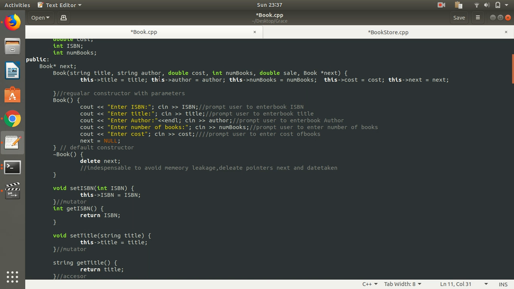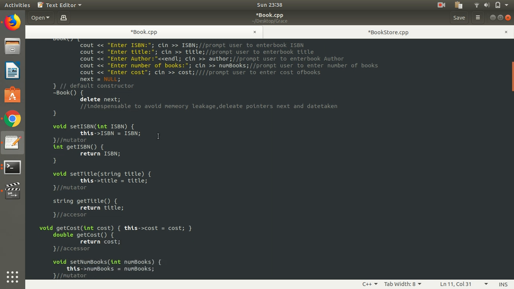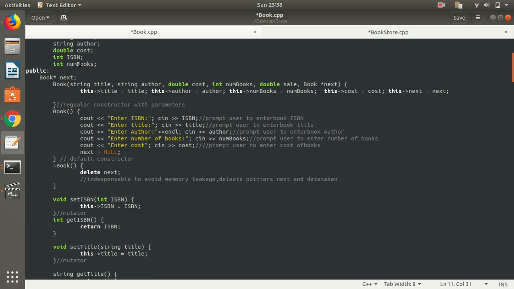String title, it will have author, and here we use the regular constructor for the titles, and for the book next. Then here is a default constructor where we prompt the user to enter the ISBN, title, author, number of books, then cost. Then book next is equal to null. This is a temporary book, which is next.